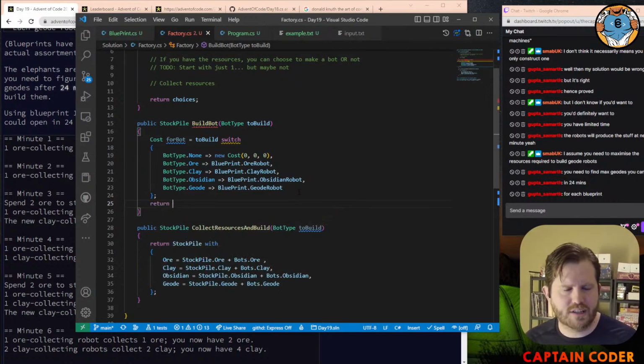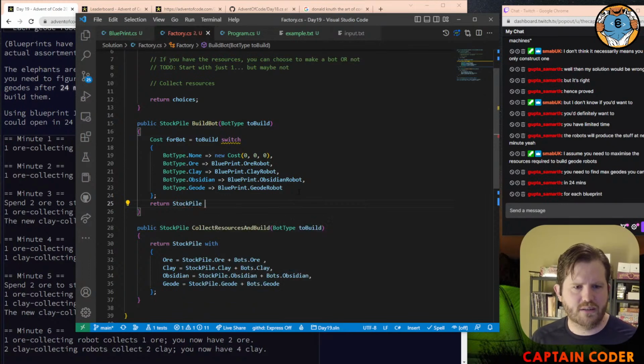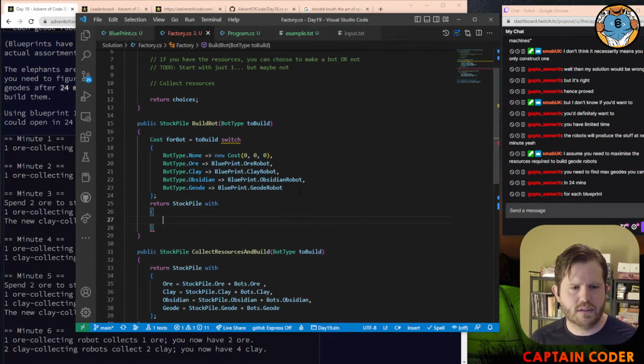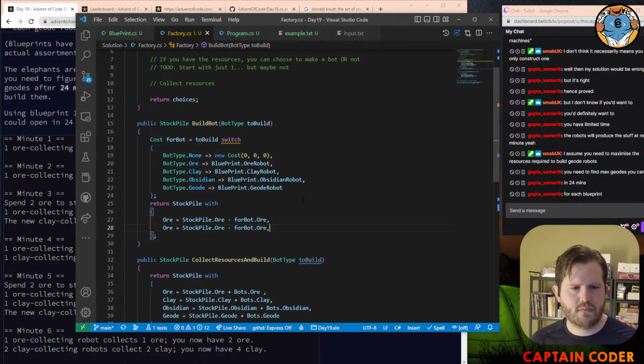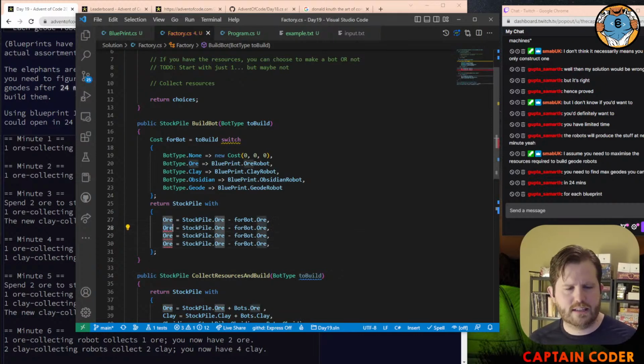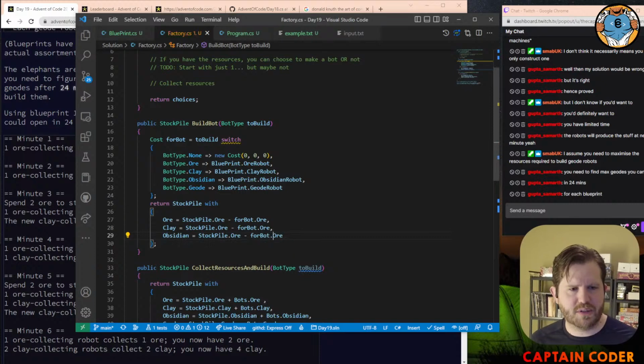So return stockpile with or equals stockpile dot or minus for bot dot, or. We got clay, obsidian, and we never modify our geodes when we build a bot. Obsidian, clay, and obsidian.